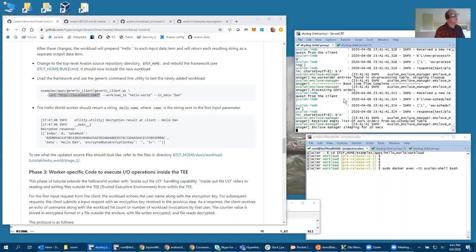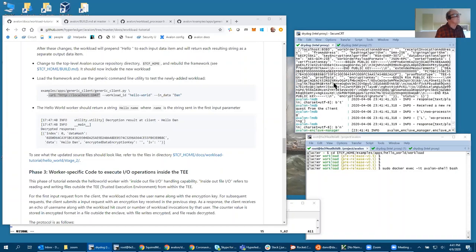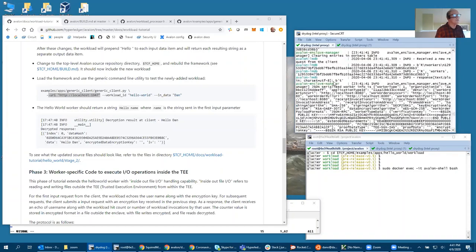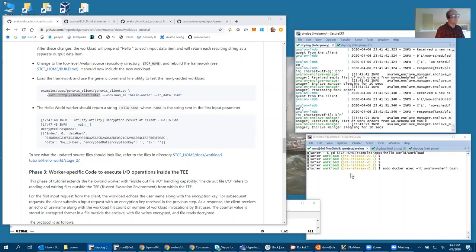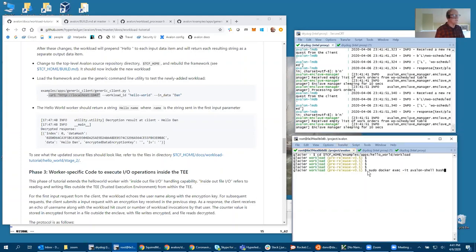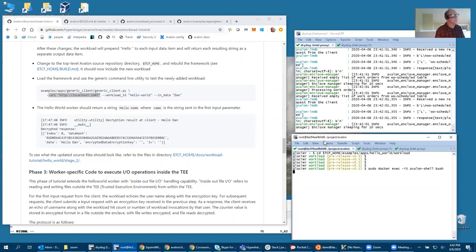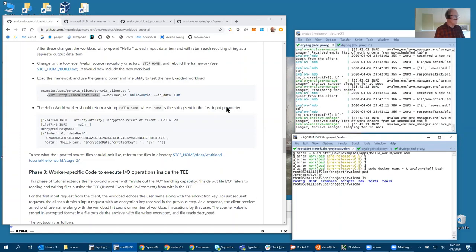So it just started Avalon there. So we see the Enclave Manager, LMDB, and Listener all running in different containers. So we have another shell here where I'm going to enter the Docker shell to run our client application.